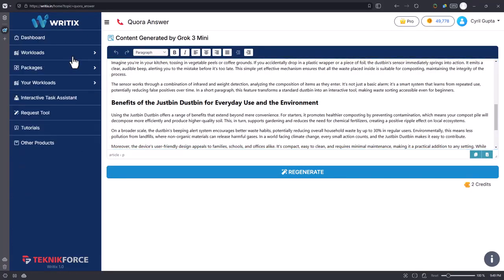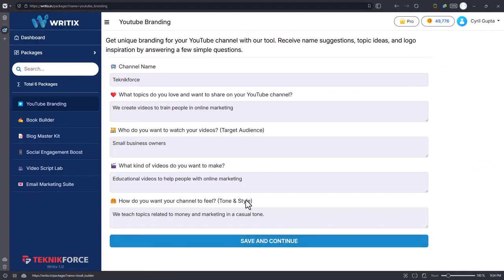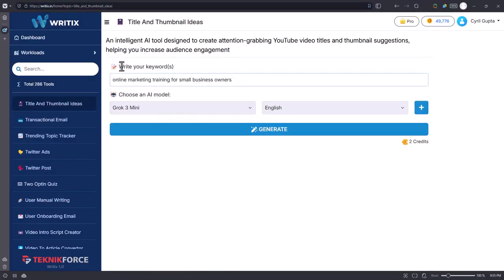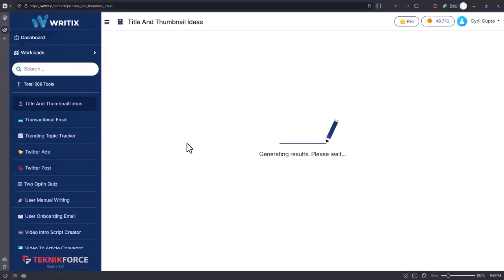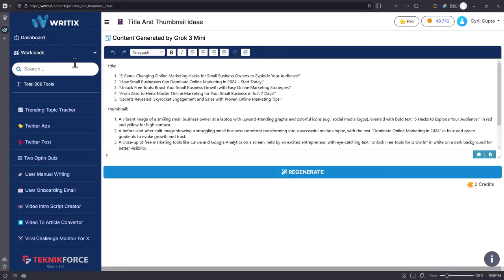That's number one. But that's not all. In Writix, there is a lot more. There are also packages. Let's check out what we get for YouTube branding. You can create YouTube content. You can create shorts and reels, titles and thumbnails by just clicking a button. The packages section automatically figures out what to put in the field, and all you need to do is hit generate. Yes, you don't even need to fill in the box, and you just get the perfect results in one click. And that's not all.